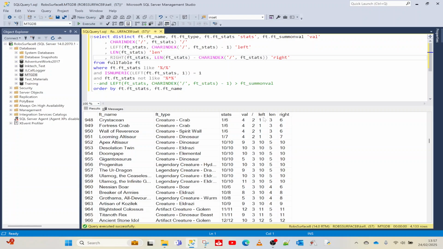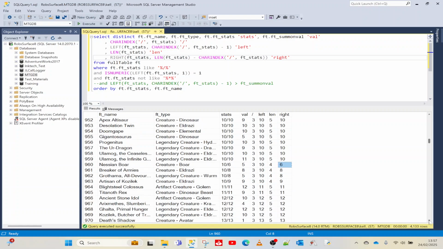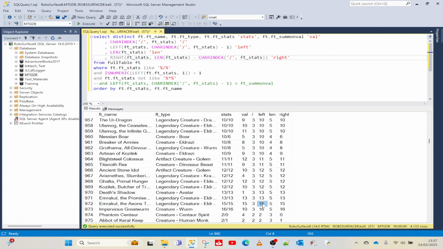So now here, left is 10 and right is 10. Left is 10 and right is 6. Left is 15 and 50. You can see them anyway. You see that. So we've now got the left portion and we've got the right portion, which is very helpful. So now let's think about doing something else.